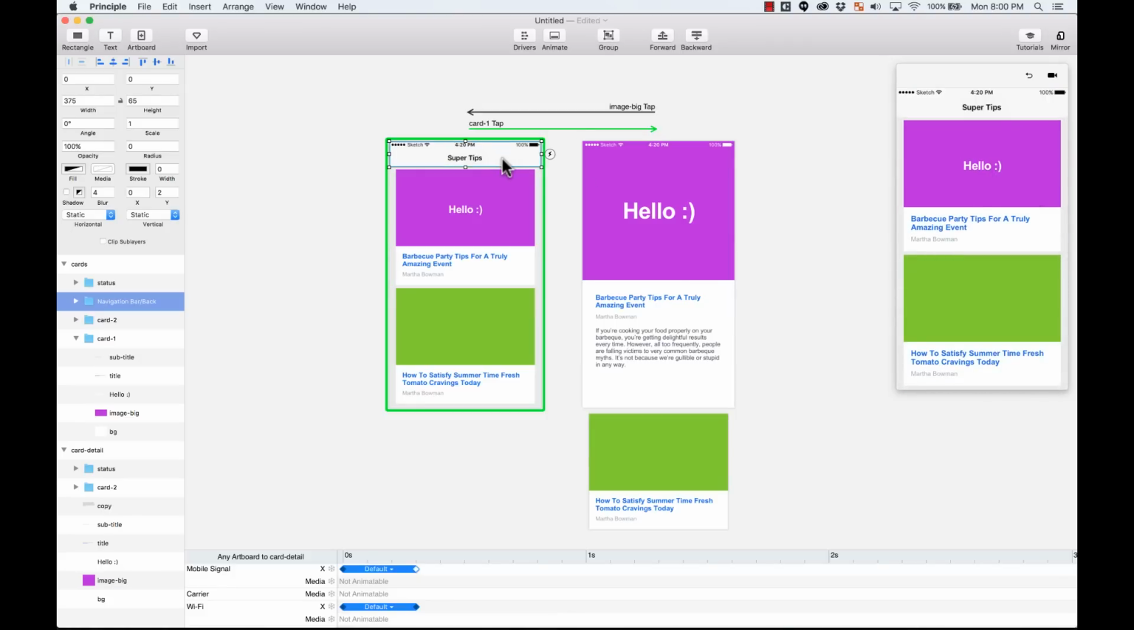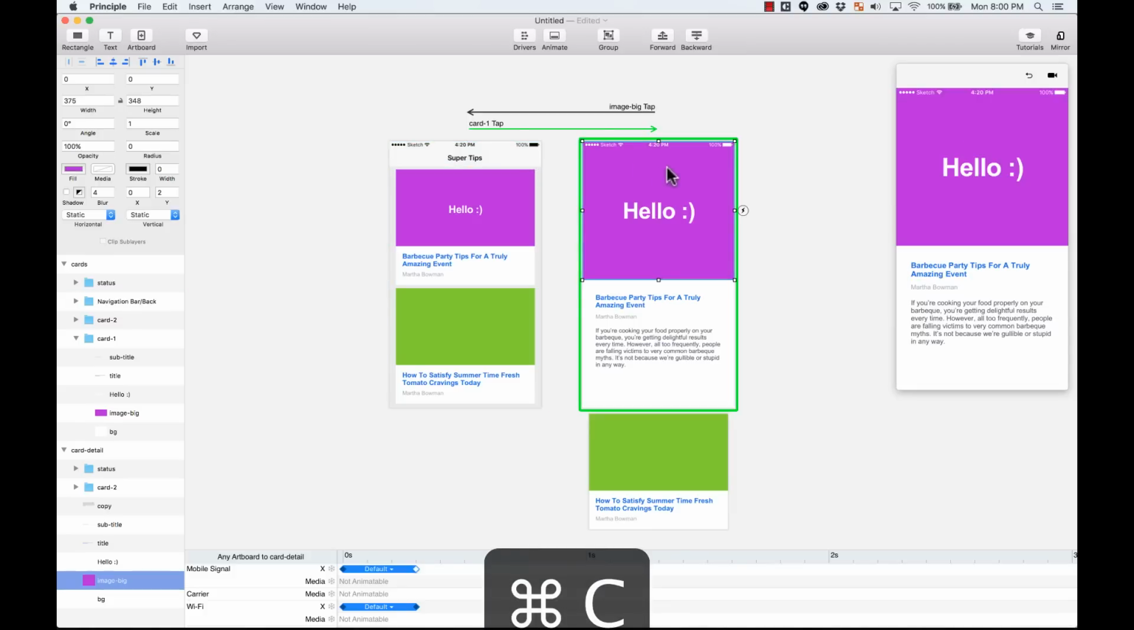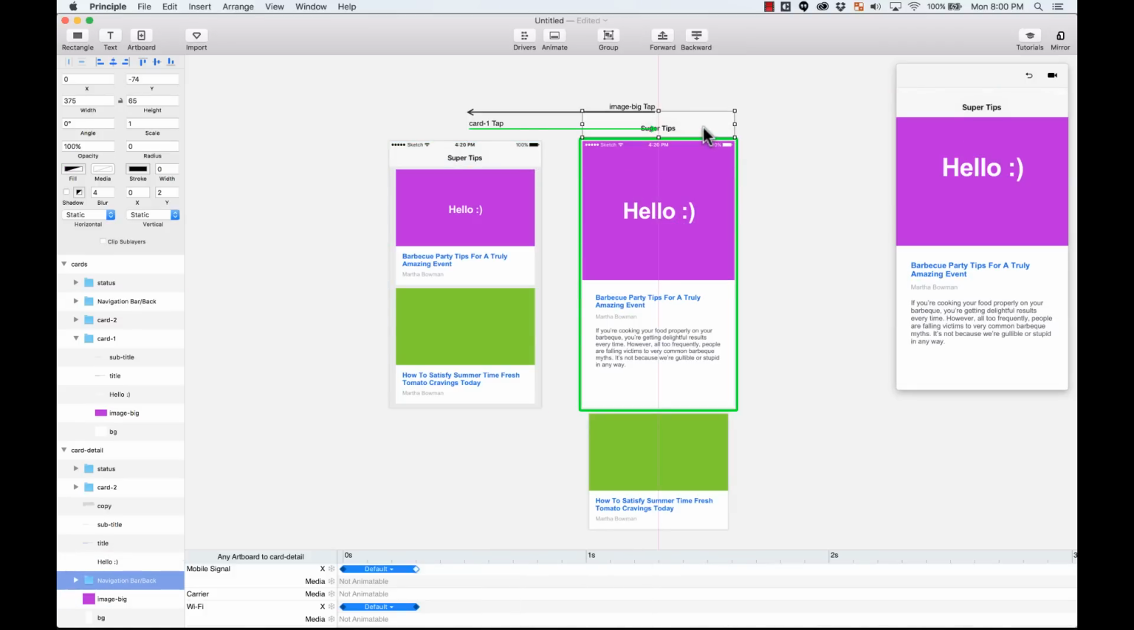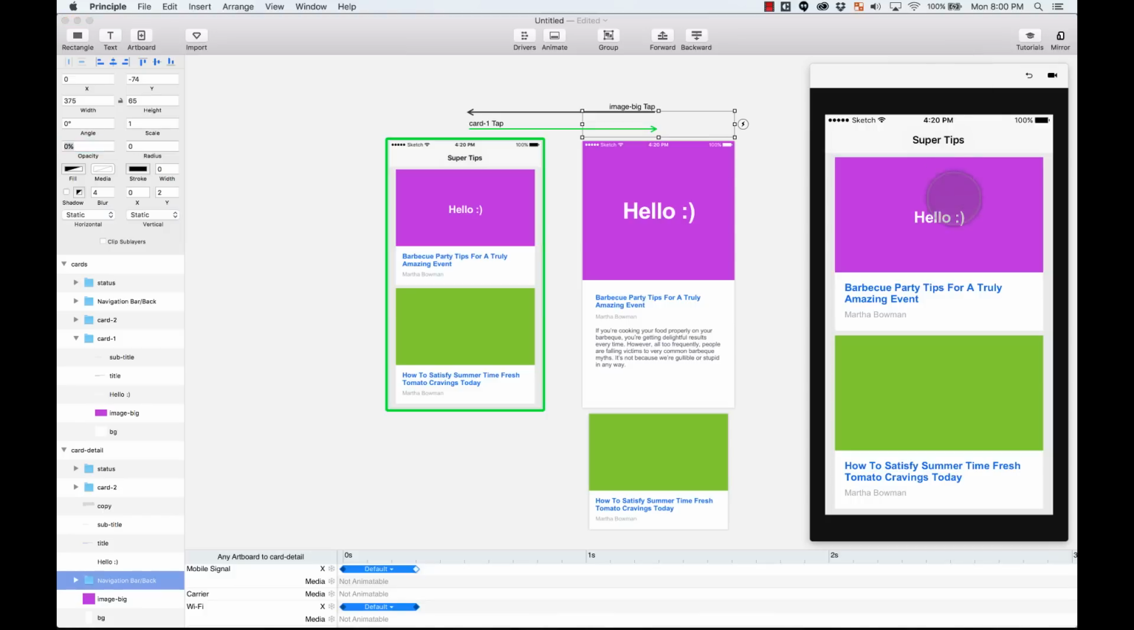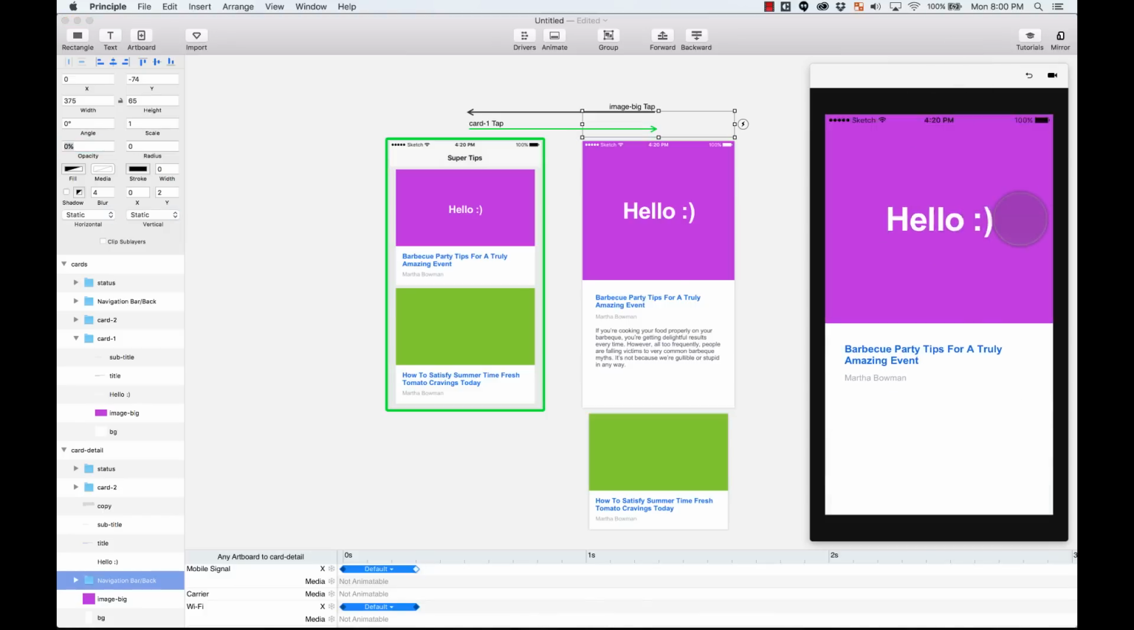And if I want to create a smoother transition, I can just choose this header, and I'm going to copy it. And over here, I'm going to paste it. And I'm going to put it outside, but also I'm going to change the opacity of it to 0. And if I preview it, I'm going to make this preview a little bit bigger so we can see it. I can see now that it's coming from the top and also hiding when I go to the detail page.